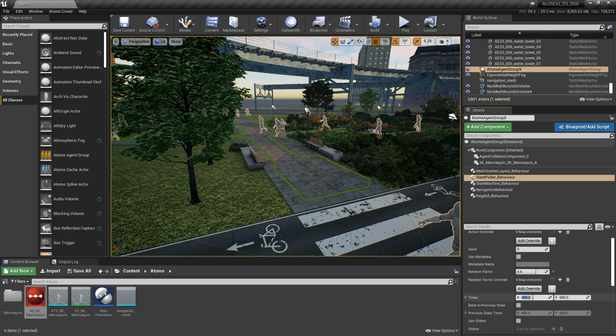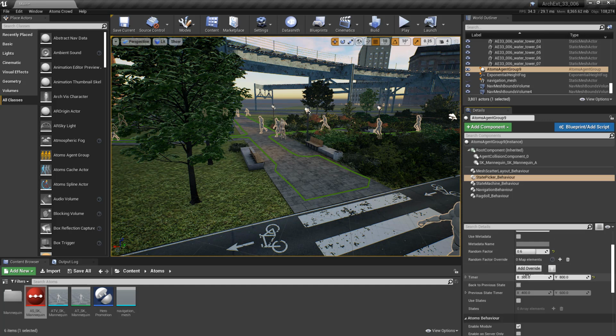I'm going to set the timer between 300 and 800. So the timer for each agent will be between these two values. They will have a random value between 300 and 800. And then also I want to make sure that whenever they enter this state, so they will actually go from work to idle when this timer elapses, they are going actually back to work after another timer has passed, which is this previous state timer.